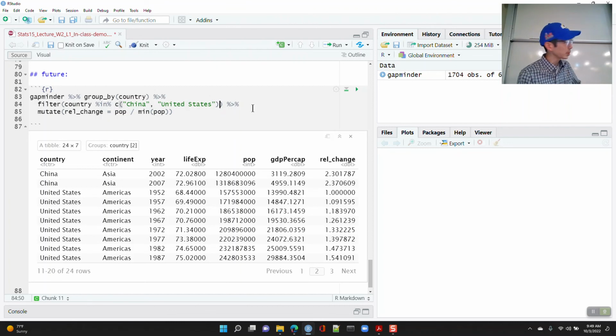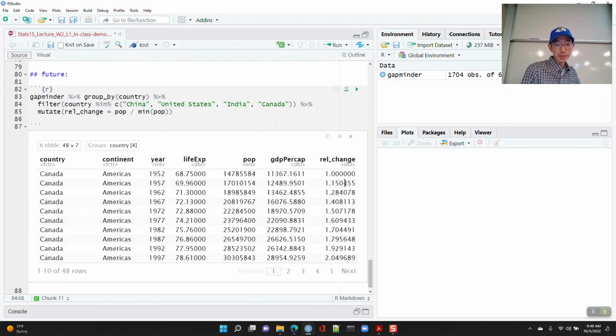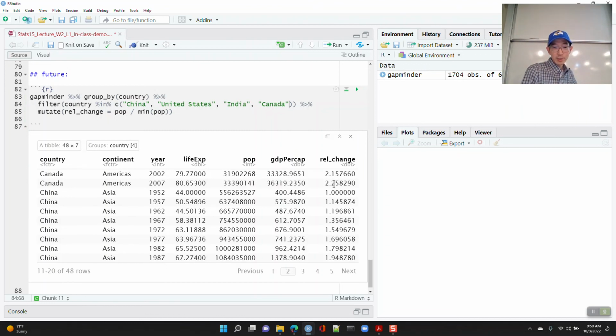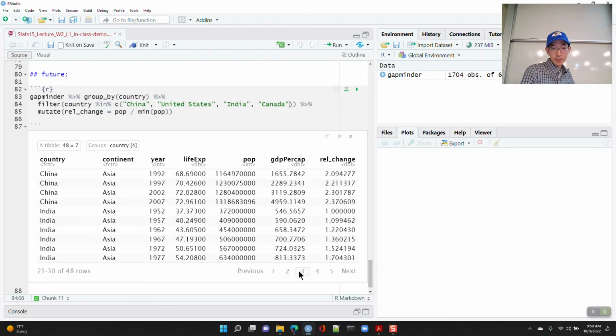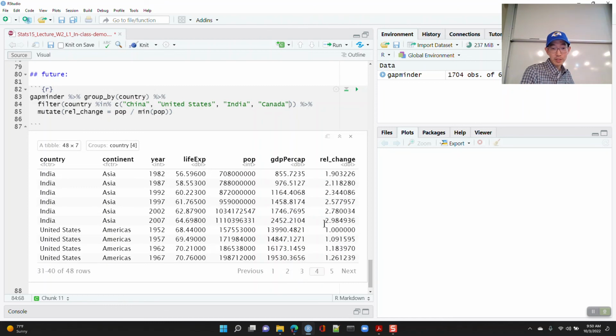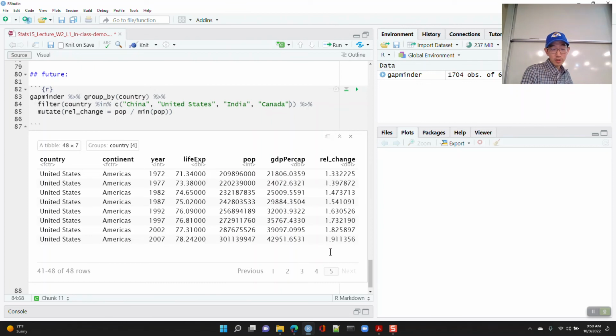And this will scale up, and I could put in multiple countries, so I can do India and Canada, and we can see which of these things. So Canada grew to 2.25, China grew to 2.37, India 2.98, almost tripled in size. United States grew 1.9, and things like that. But this is where we're headed. Don't worry about this whole group by business just at the moment.